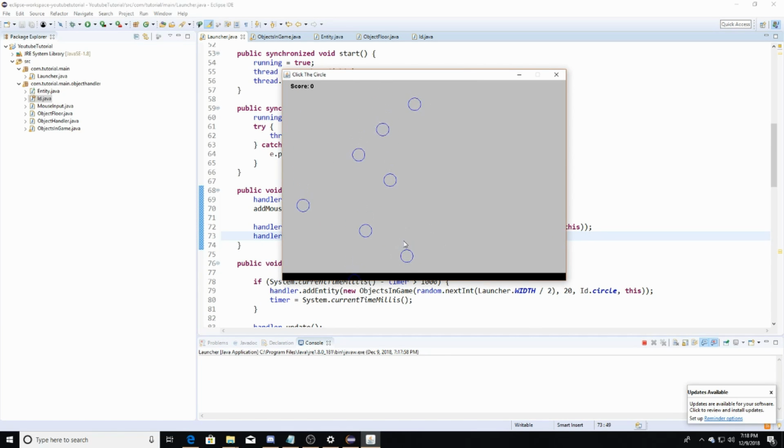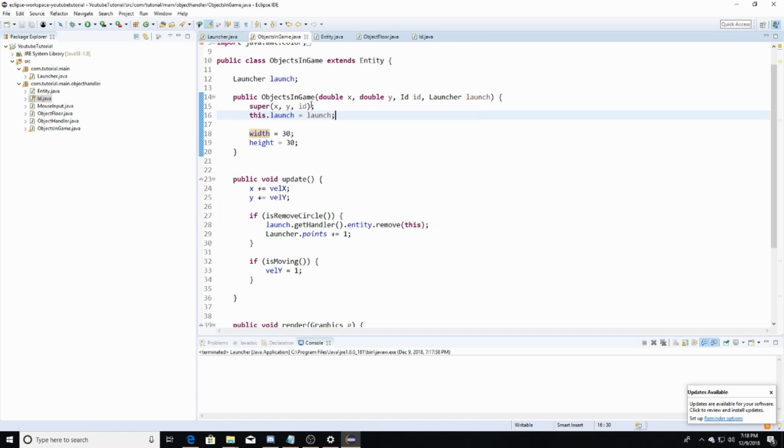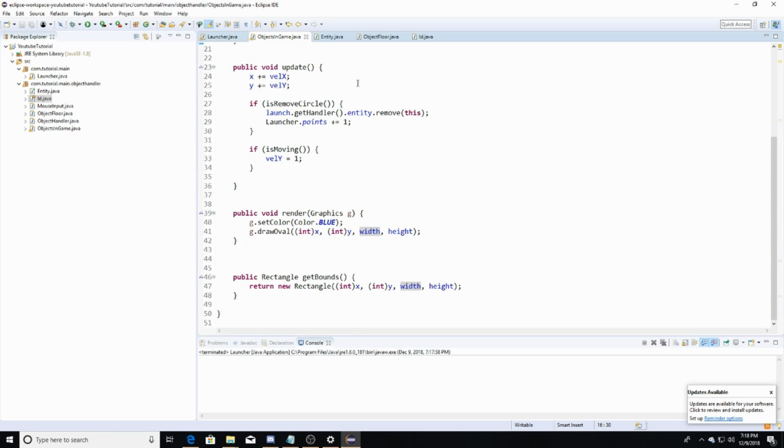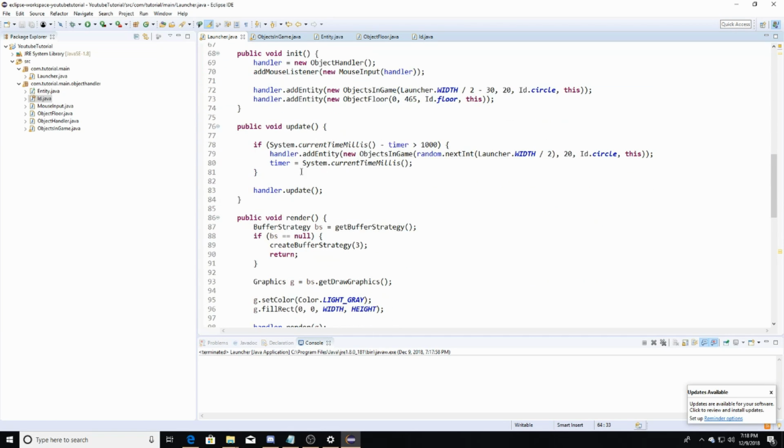Alright, so now what we're gonna do is these bubbles are going to just bounce off of this and they're gonna go back up, okay? So in order to do that, okay, that's already set, so let's go to the launcher class, right? Here in update.